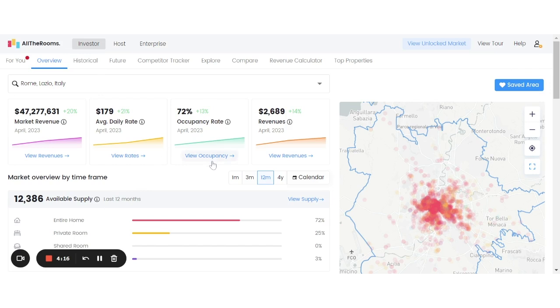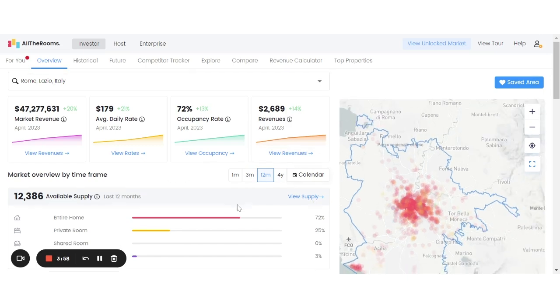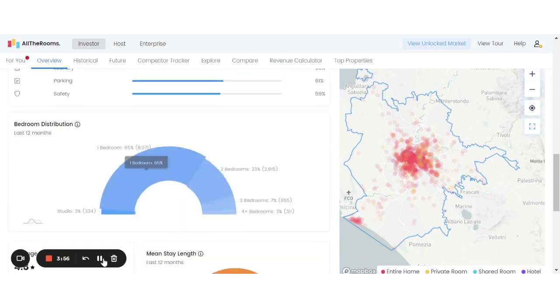Here in the Overview tab, you can find comprehensive metrics for the current month in the selected area, such as market revenue, average daily rate, occupancy rate, and revenues. Additionally, you can find a detailed overview for the market for any time frame in the last 4 years, showing useful information as available supply and its composition, top amenities, and more.